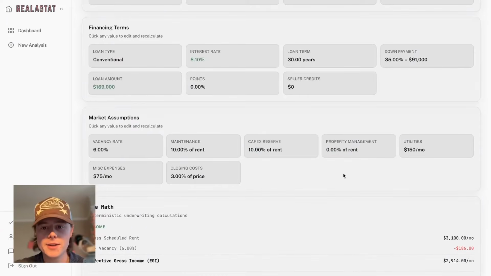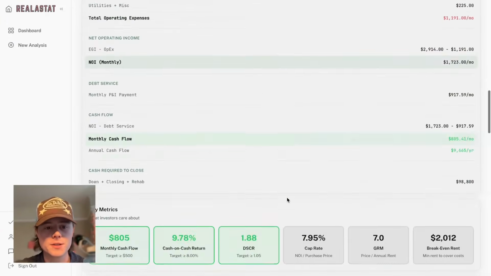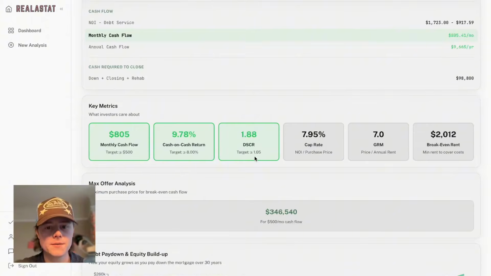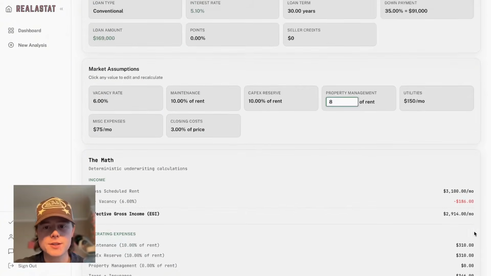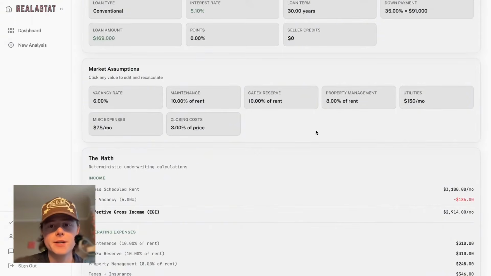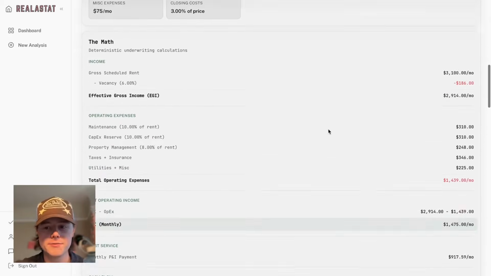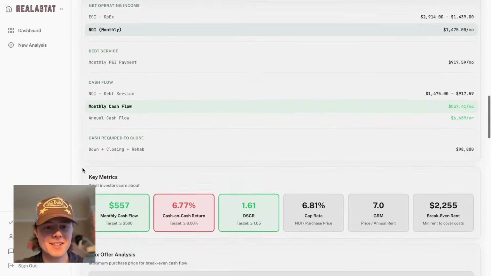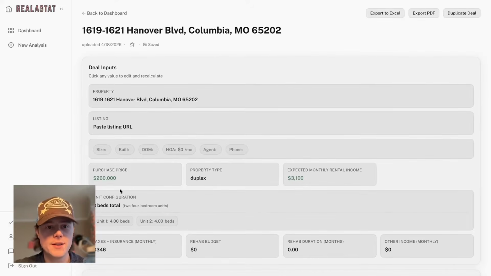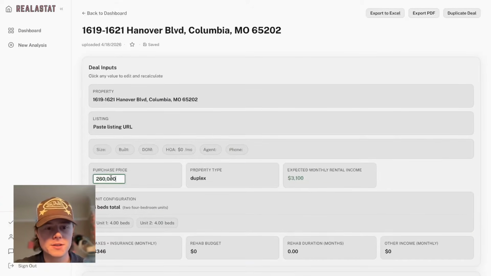I self-manage. We can see how this goes. Yeah, no, that's looking good, right? Let's just underwrite property management as if I'm going to pay myself for self-managing. So yeah, this is what the deal looks like under this scenario.